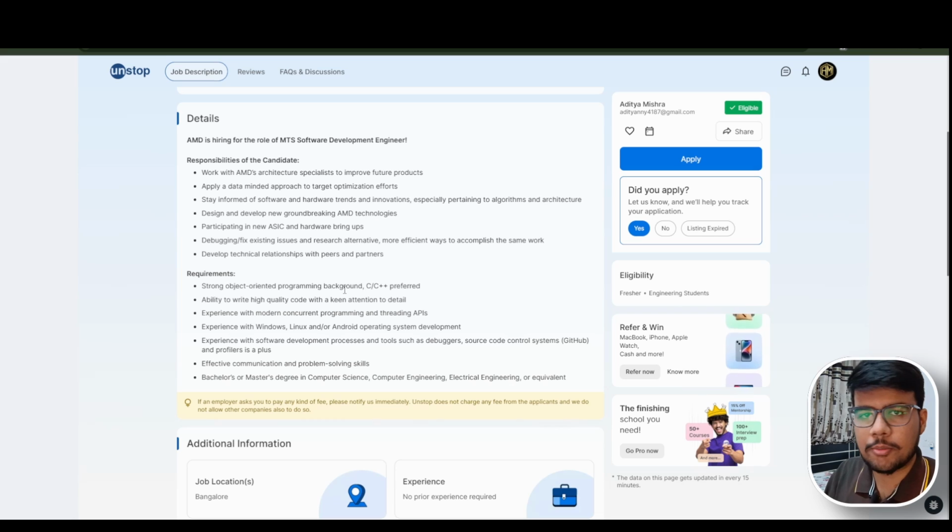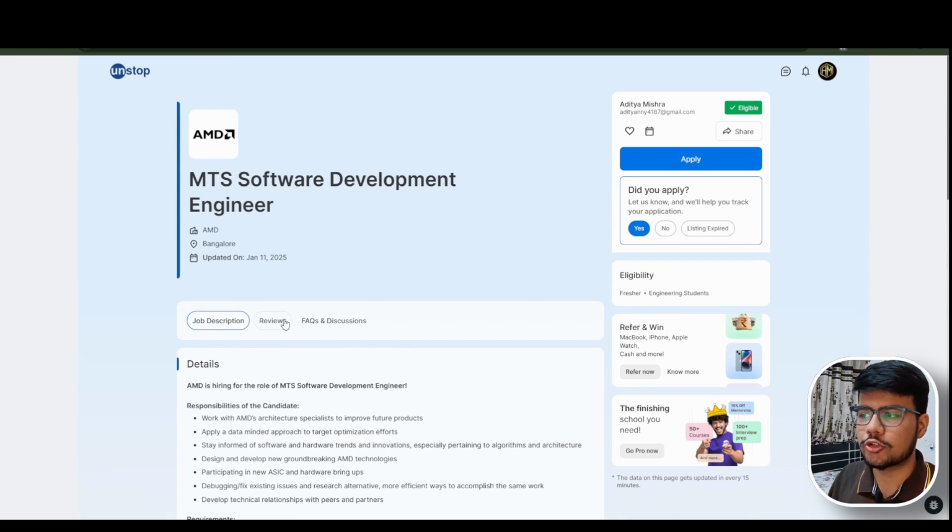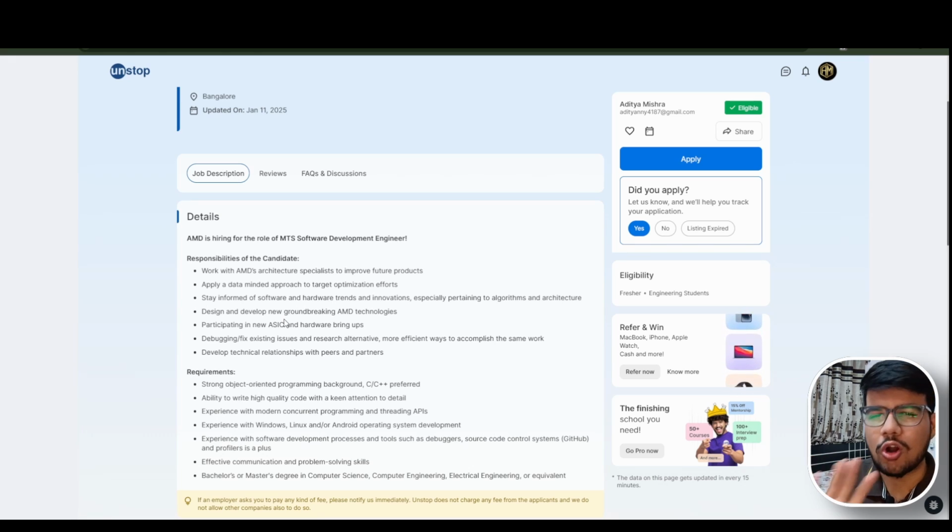If you get into this company's interview, they will grind you on OOPS concepts as well as C++ core concepts such as pointers, how addresses work and everything. Ability to write high quality code with a keen attention to detail, which means you should write clean code. I'm emphasizing this opportunity because it is not an ordinary opportunity compared to the rest of the service-based companies. This is a big product-based company.